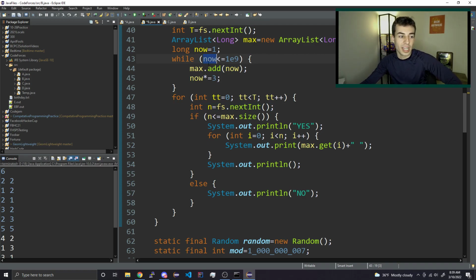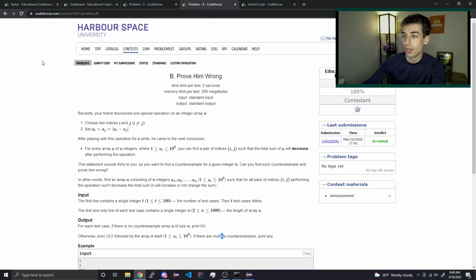There are powers of 3, maybe 19. I guess there are 19. There's 3 to the 0 as well, and up to 3 to the 18. So the array's got 19 numbers. We'll print up to n of them, and then that's it. That's the solution. Very good problem. I like it.